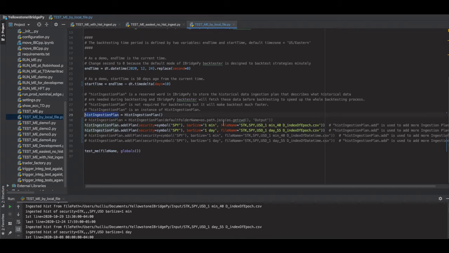HistIngestionPlan is a reserved keyword in IBridgePy. It is used to store the historical data ingestion plan that describes what historical data are needed during backtesting. And the IBridgePy backtester will fetch this data before backtesting to speed up the whole backtesting process. As we mentioned, this one is not required, but if you do, it will make backtesting much faster.